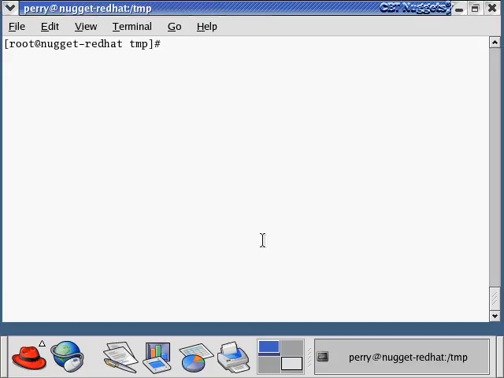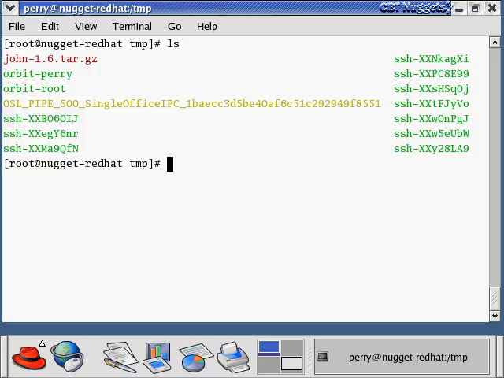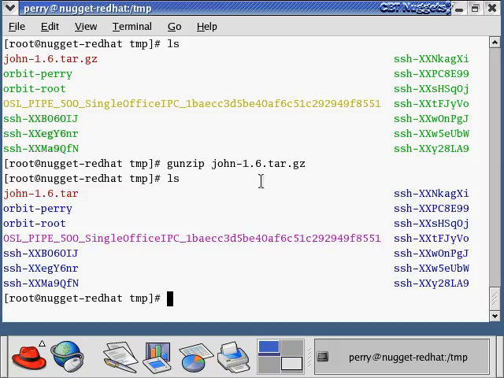Okay, so now I've put this tar-gz file into my /temp directory, and there it is. It's called john1.6.tar.gz. Now, the first thing you do to a gz file is you gunzip it. So gz stands for gzip, and the way you unzip that is with gunzip. Okay, so I'll say gunzip john.tar.gz.